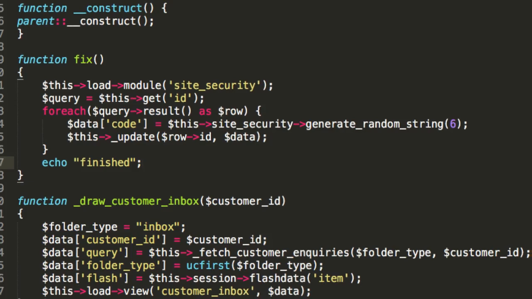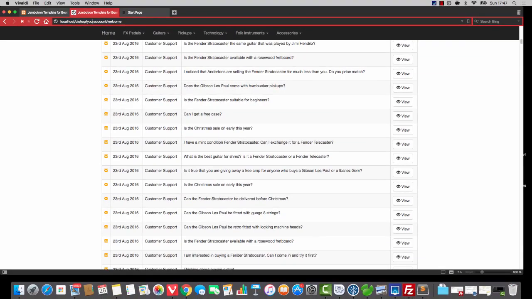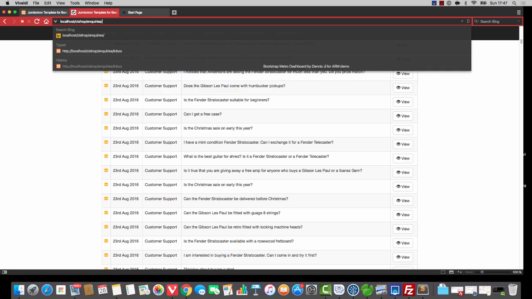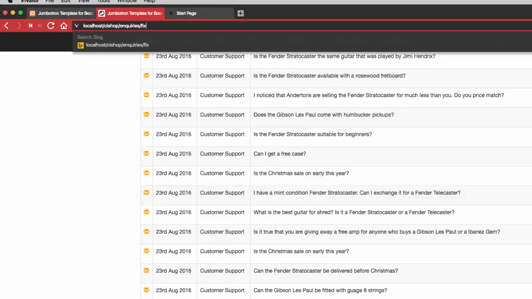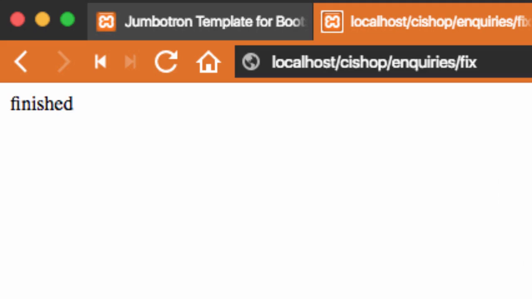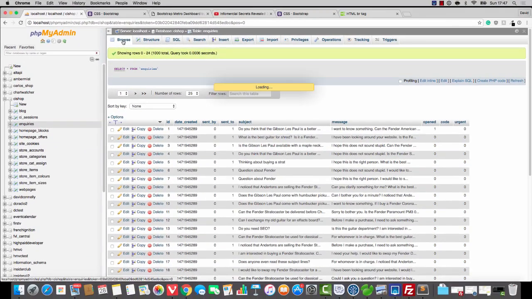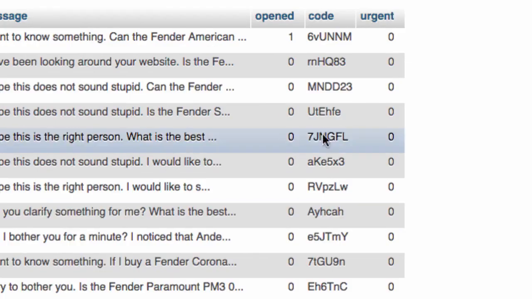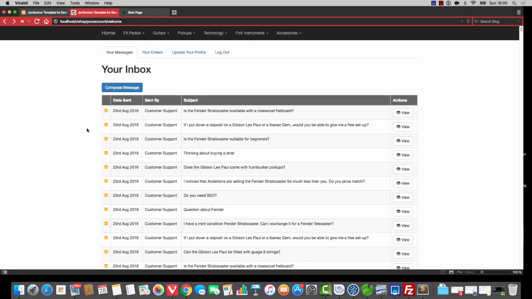Okay, so if we go to inquiries/fix, hopefully PHP will be powerful enough to handle all of this. Here we go. Okay, and it says finished. That's good. And if we look at the table, you'll now see that all of the inquiries have got a code. Okay, so now we really are ready to build the view message thing, and yes, we shall go on to compose message and all of that stuff.